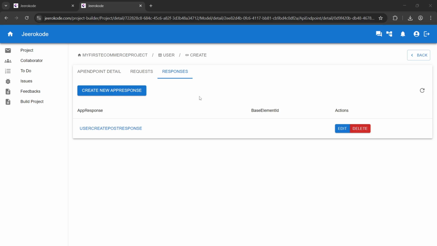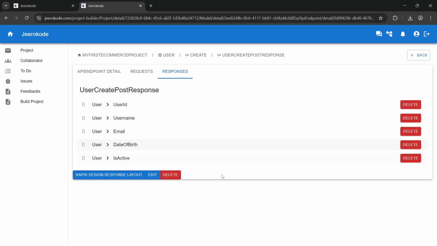And when we click into it, we can see it already contains user ID, username, email, and date of birth, all the appropriate fields that should be returned after a user is created. Notice something important here: password hash is not included in the response. And that's exactly how it should be. You never want to send a password hash back to the client. Jeerokode has been smart enough to include only the safe, user-facing fields in the response, keeping sensitive data on the server side where it belongs.